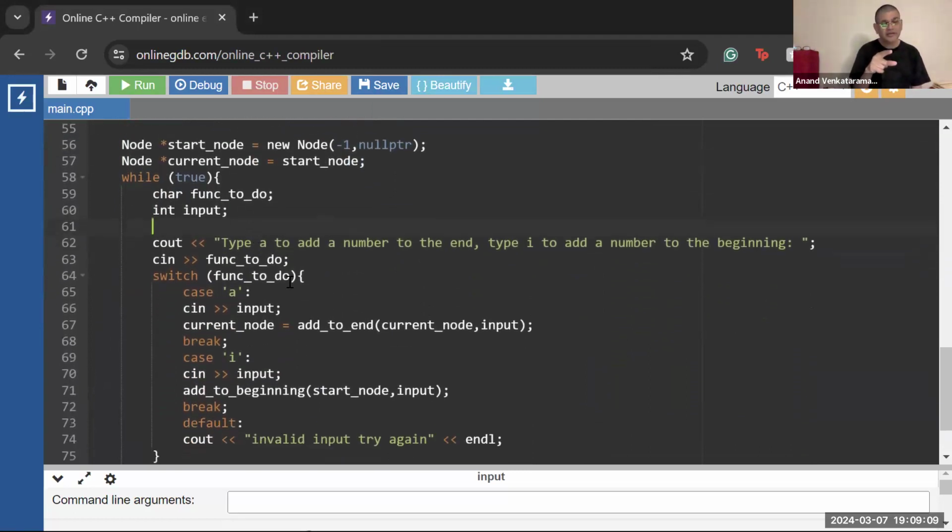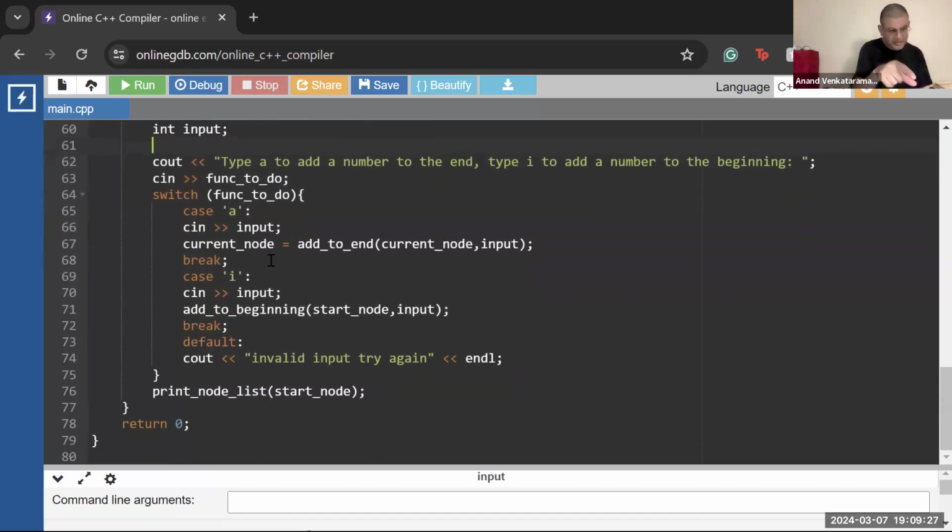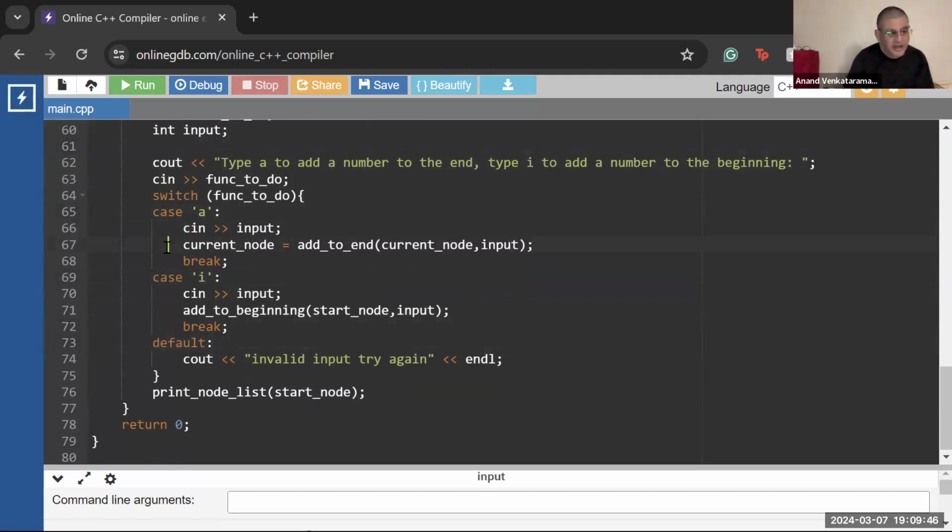and then cout. And then function to do, and then you're switching on. Now I think, align the cases with the switch, but leave the statements in place. I think that would be easier to read. Further down on line 65, just like that, back, there you go. And the next case also, case I. Next one also, default. So you've got the cases, and default is invalid.